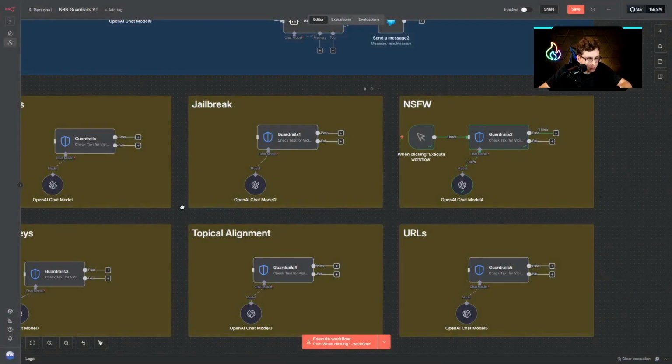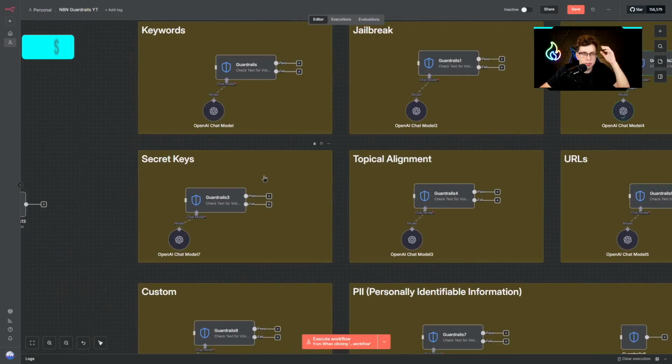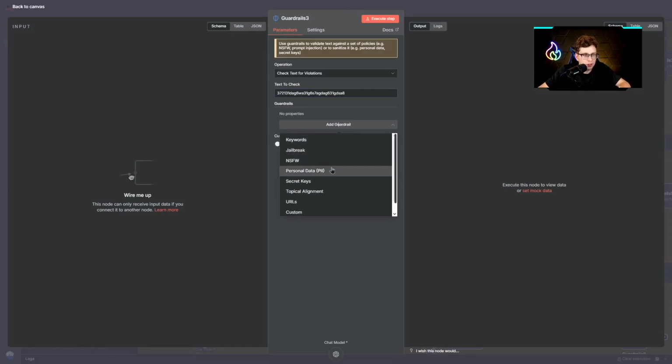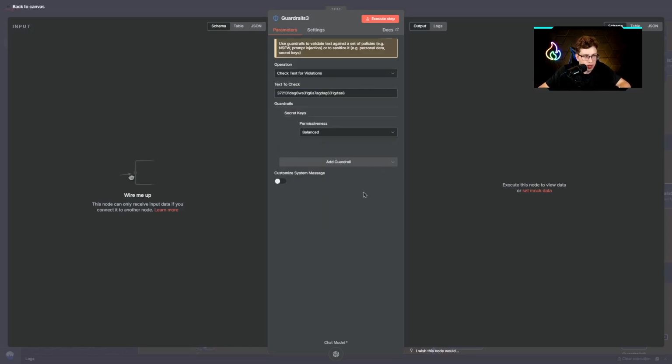The next thing we have, let's move on. We've got secret keys. I have in mind something like the API key. So let's say I just try to give some API key, then it's actually going to stop, okay? It's super useful because we've got 3 different options.